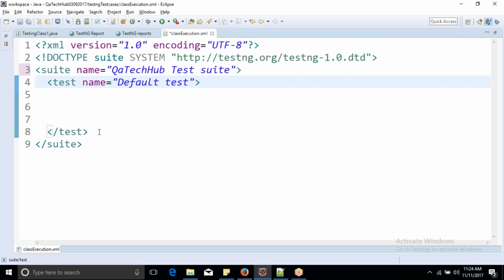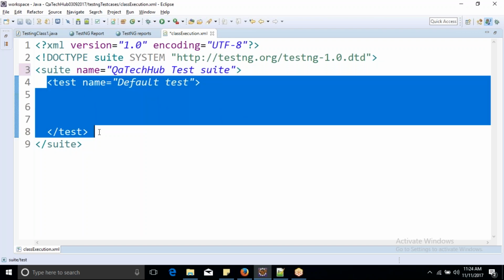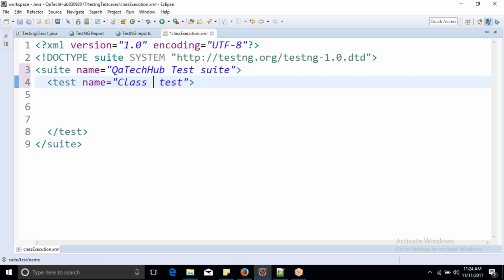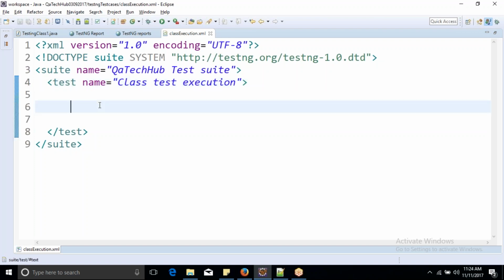Inside that there is a test. Tests are nothing but test runs, where inside this you'll tell which test cases to execute. Like here I'm saying class test execution. You can give any name to it. Let's say I'm naming it class test execution. Inside this test, you can add as many classes as you want.